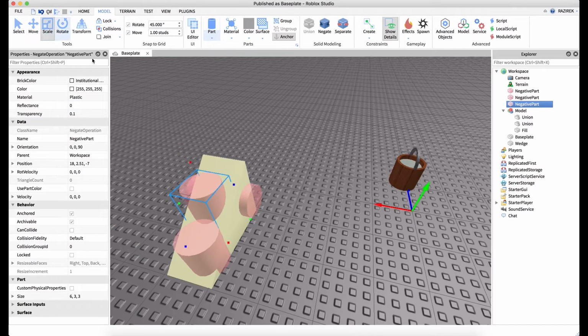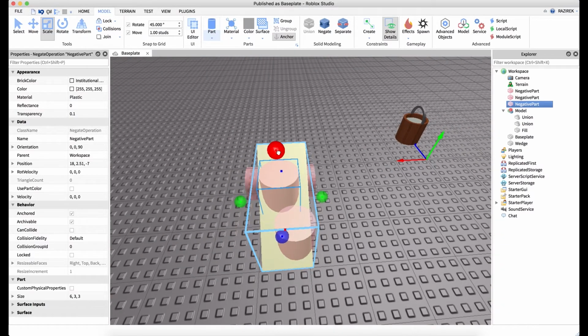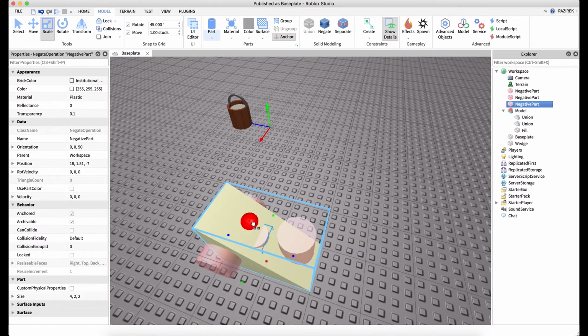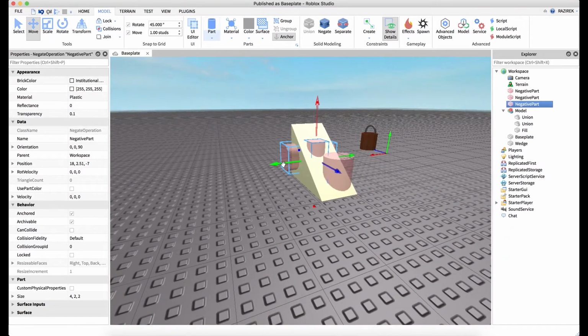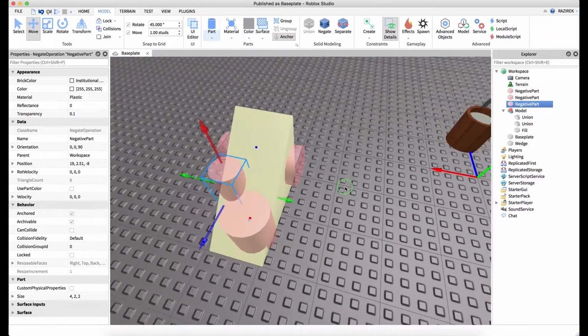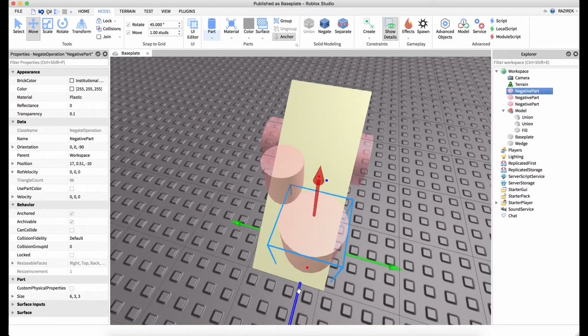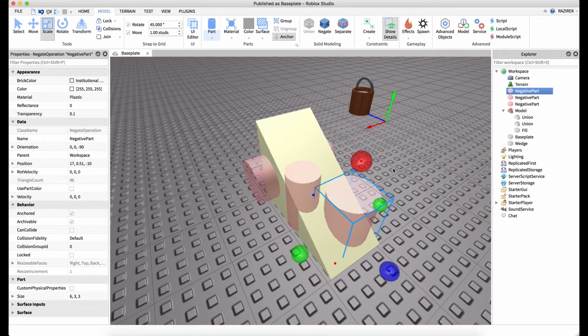I'm going to scale this. Now because we've negated this, it is being treated as a union. So scaling is going to be uniform. Be mindful of that. Let's scale this down again actually. This one's a little bit too big. Let's scale this as well.